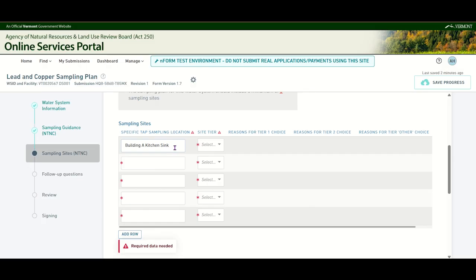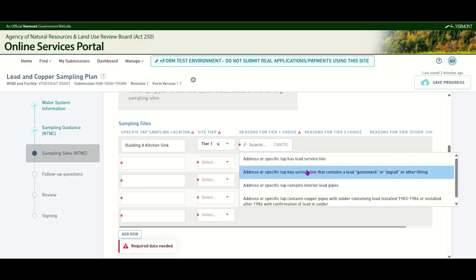ensuring that I'm giving the tap sample location a very descriptive name that will make it easier to identify during the next sampling round. I select the site tier. In this case, it's a Tier 1 site, and the reason for tier choice.